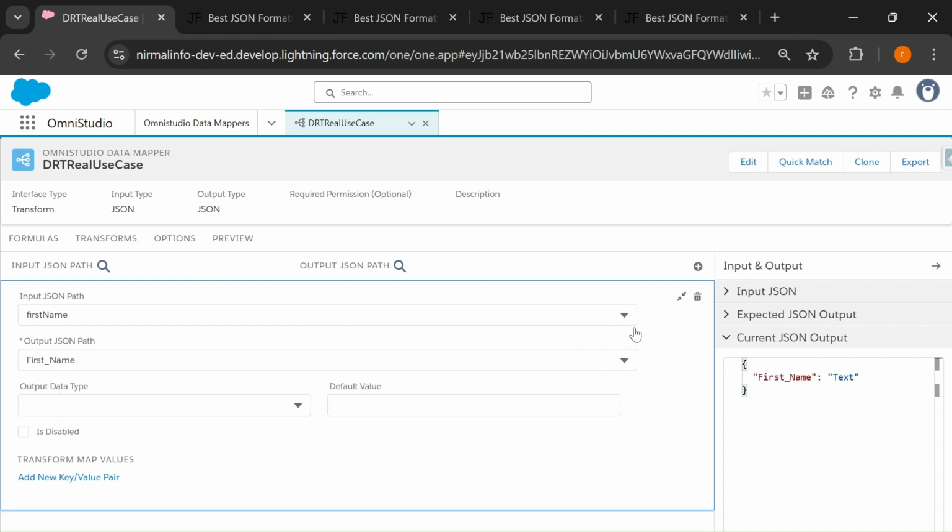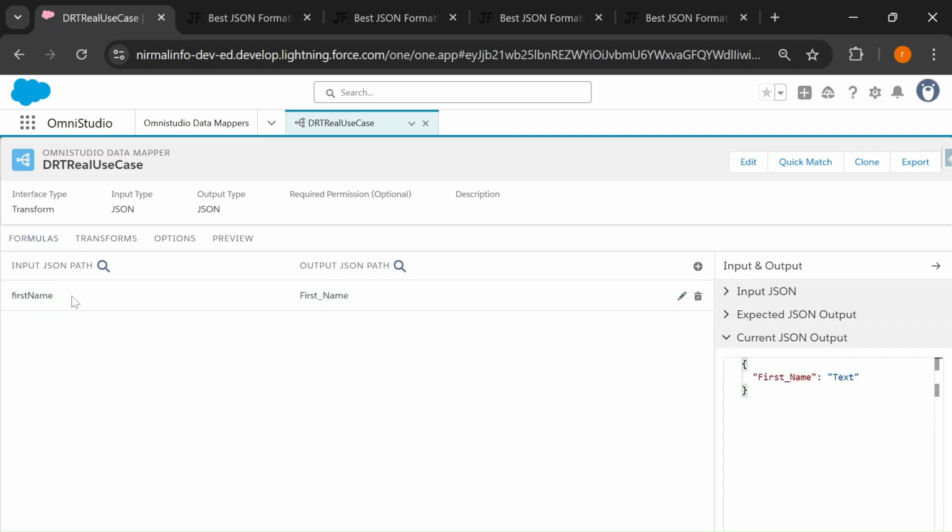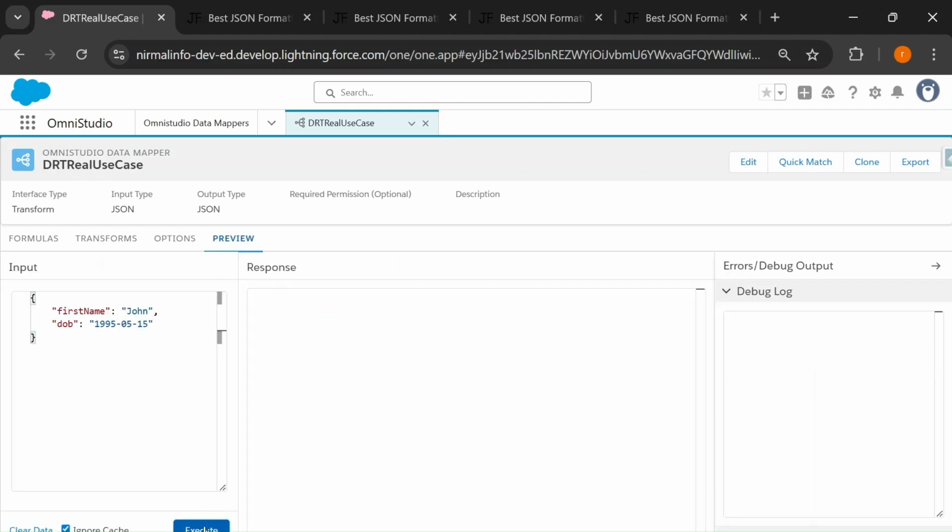Once you achieve this, let me explain how this works. For example, what's the label in the input JSON path? First name. In the output JSON path, first underscore name. You need to add these mappings one by one. If you execute this, you can see the first name is John. See the label of the field or node changed like this.